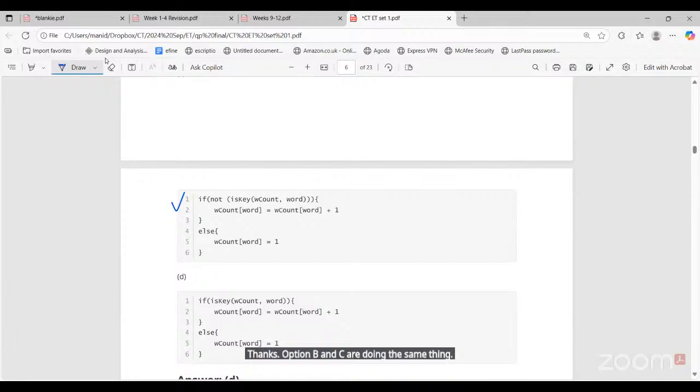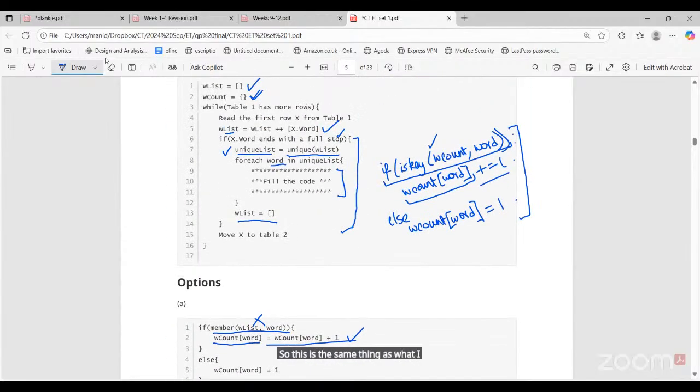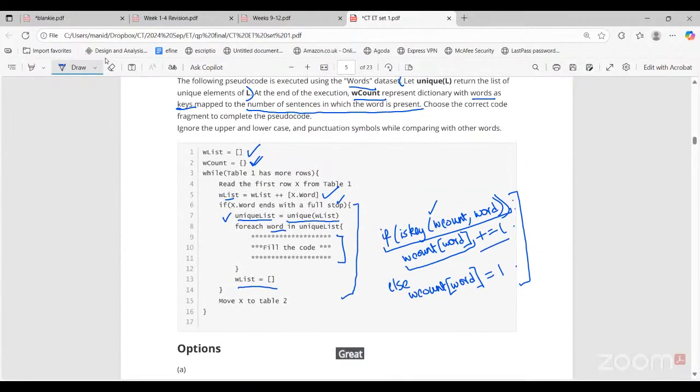If is key, then you increment. Otherwise, you create a key. If it is already a key, then we increment. So option D is the correct answer. So this is the same thing as what I wrote here, right? Is it clear for everyone, this question? Yes, ma'am.